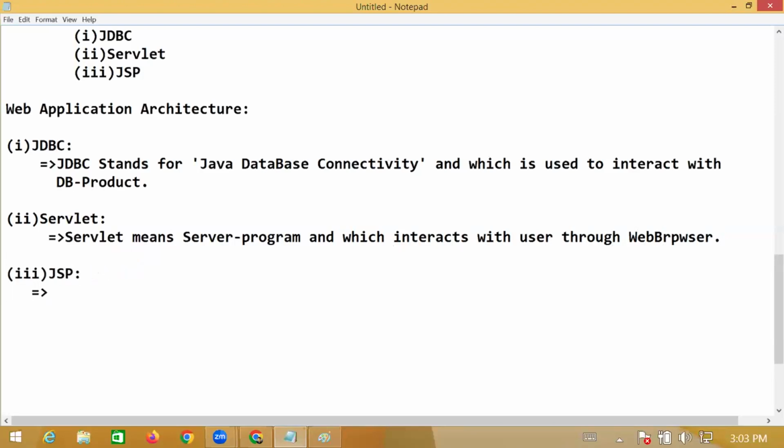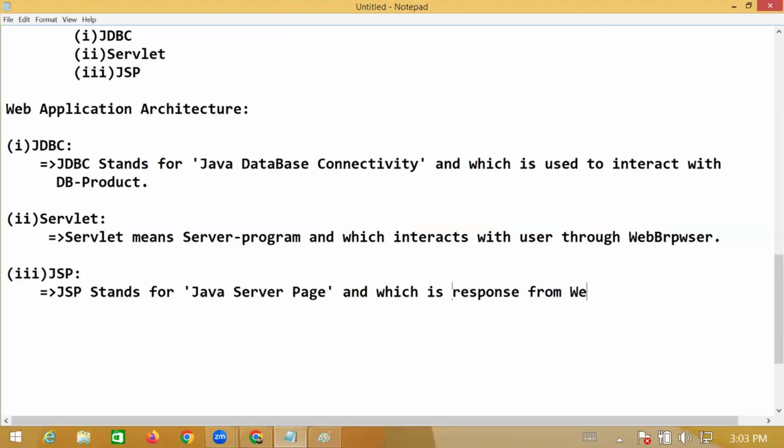JSP stands for what now? Java Server Page. JSP stands for Java Server Page, and which is used to give the response from web application.